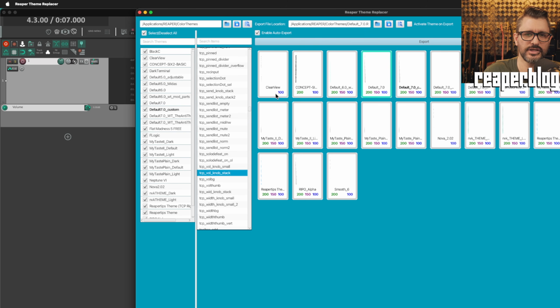Here's another one we can change. So TCP volume knob stack, and that's going to be the knob indicator here. And so clear view, we can easily change different fader styles or volume knob styles just by going through this list. And if we want to go back to default, we can just click on default 7. That's the default, and then back to smooth 6. Yeah, why not? Let's change it to that one.